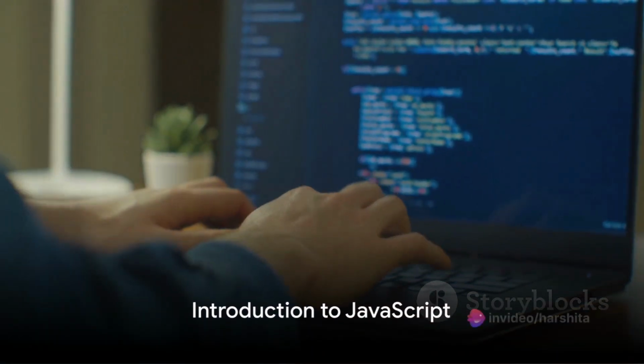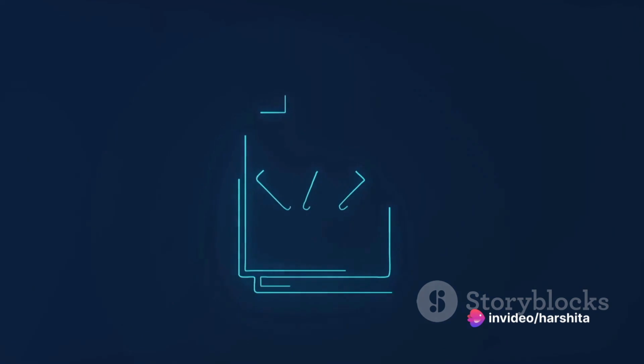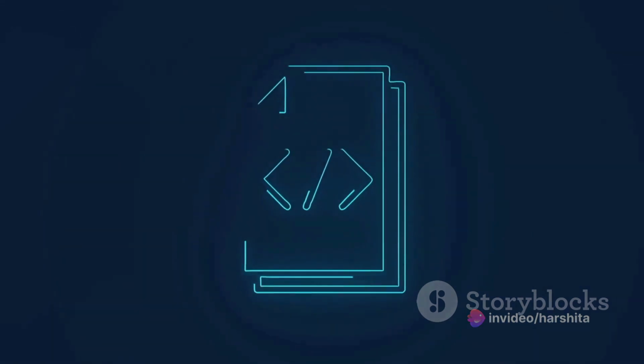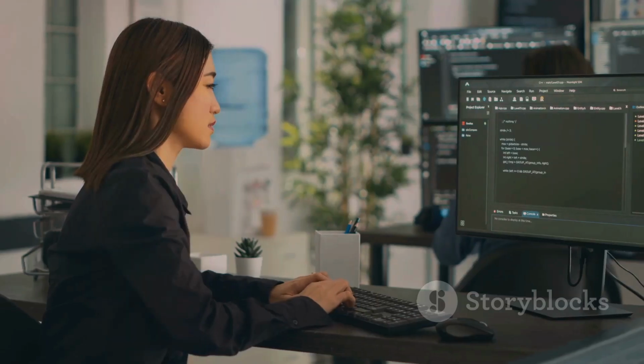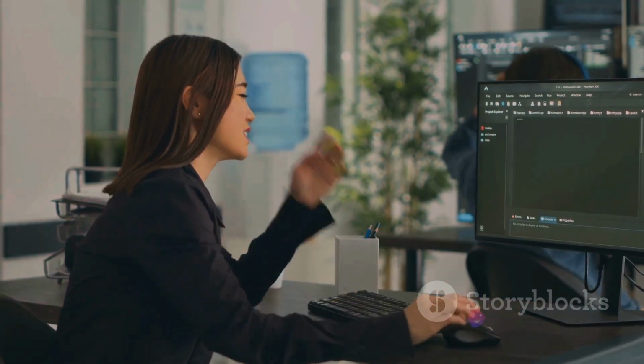Have you ever wondered how websites interact with you? How do they respond to your clicks, display animations, or even update without requiring you to refresh the page? The answer to all these mysteries lies within a powerful language known as JavaScript.